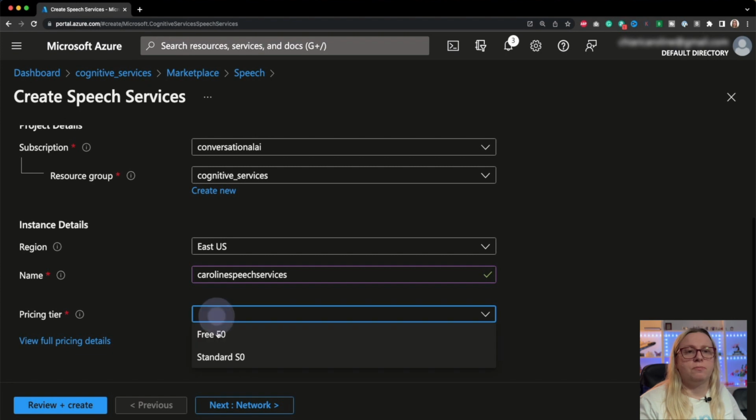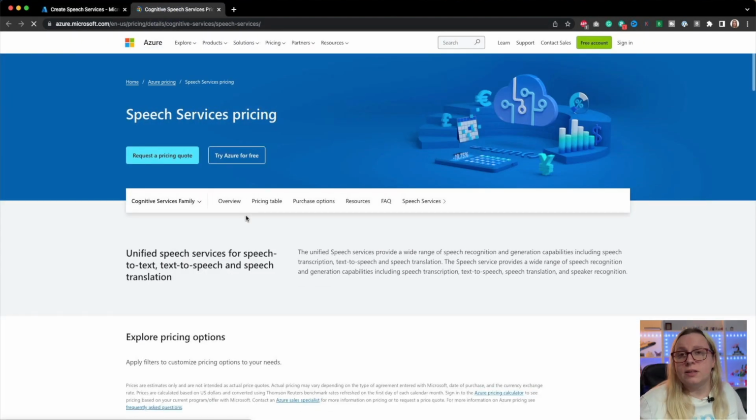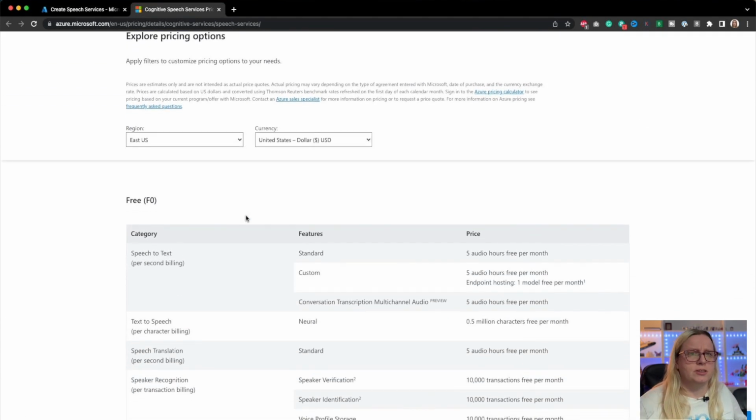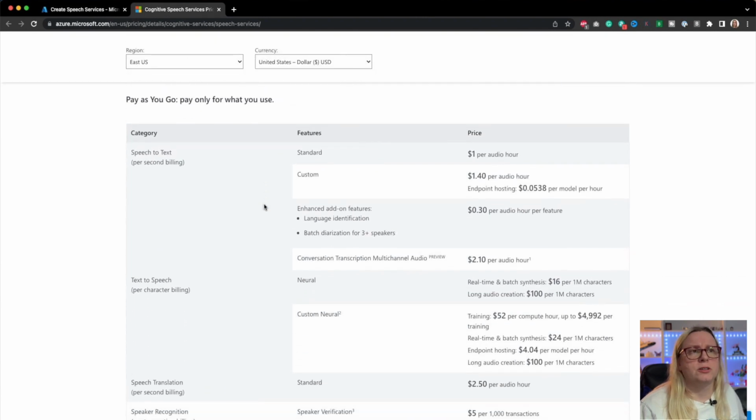Okay, it's pricing tier. You can do free or you can do standard, whatever you prefer. There's pricing details here. Let's click on that. There's a limit on how many free services you can have in your subscriptions and all that stuff. Let's look at the pay as you go. So $1 per audio hour of speech to text, which is what we're going to do. So if you talk to the AI for 1 hour, it's going to cost you $1.